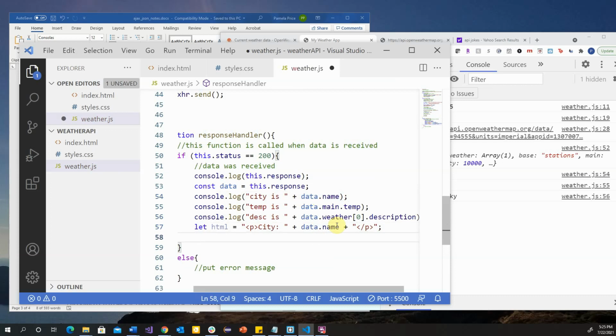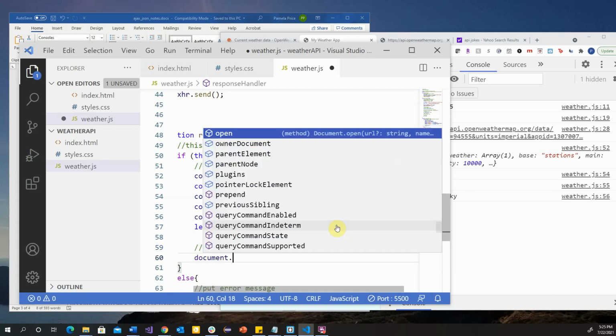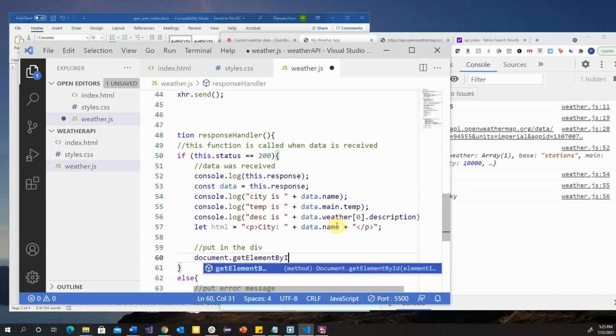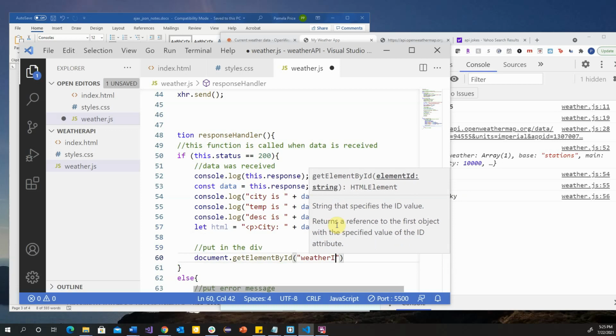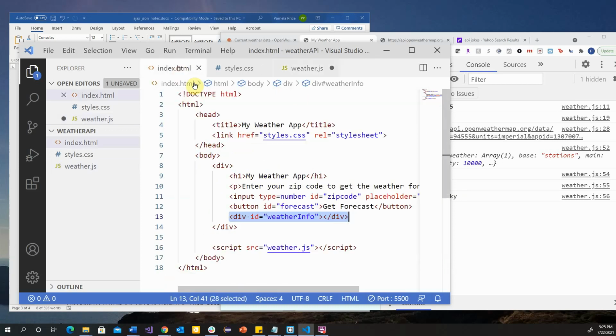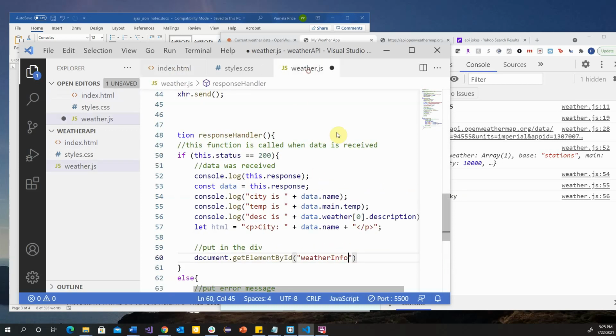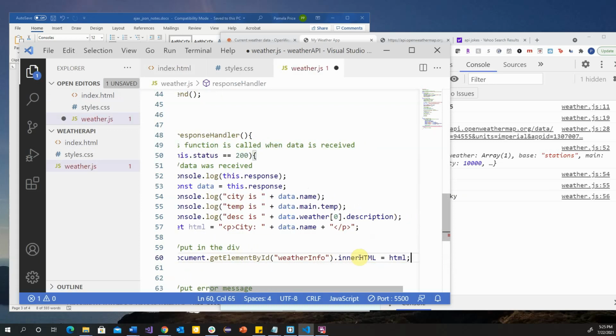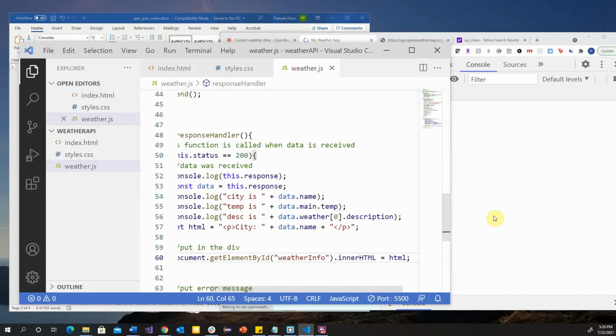All right, let's just see if we can display the city. So we're going to put in the div. So I have document.getElementById weather info. Let me make sure that that's the way I spelled it. Yes, with a capital I. Dot innerHTML equals HTML. So let's see if we can just get the city displayed.